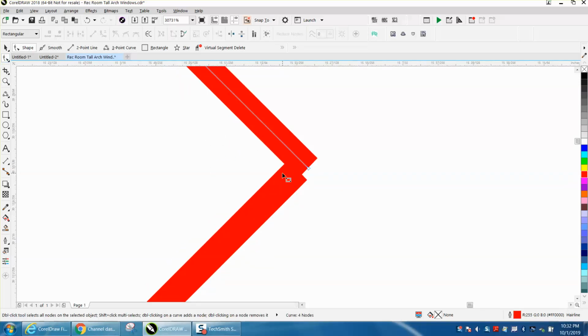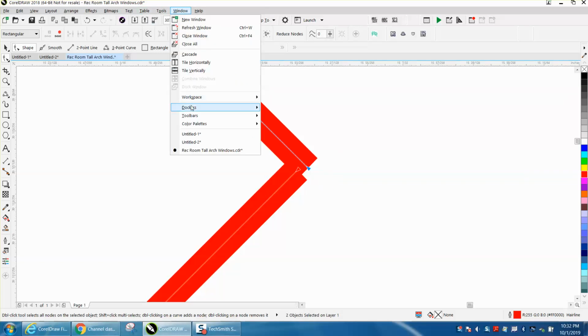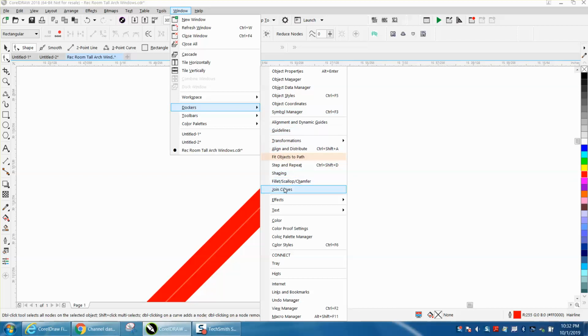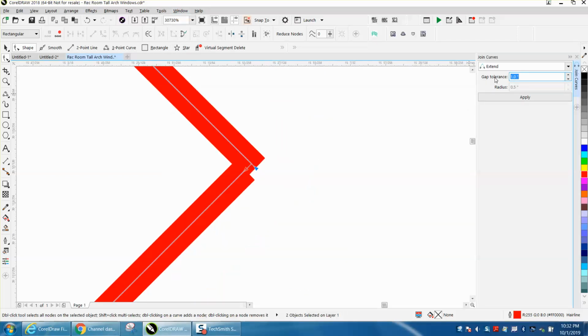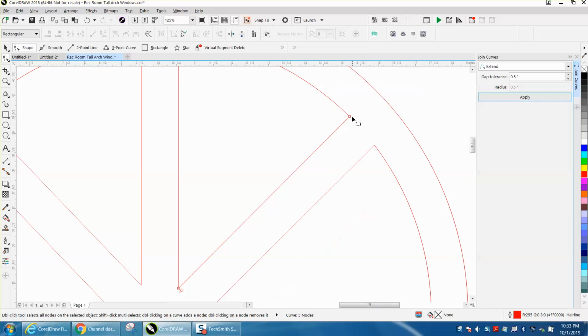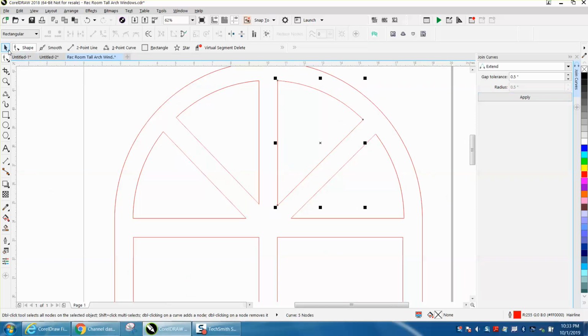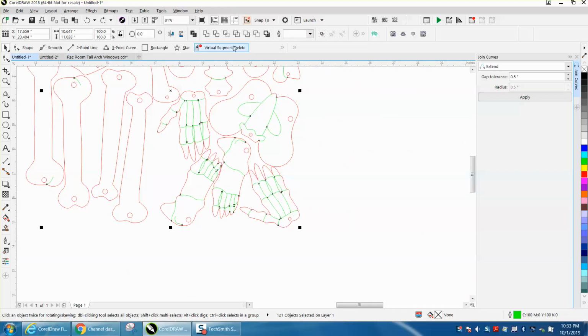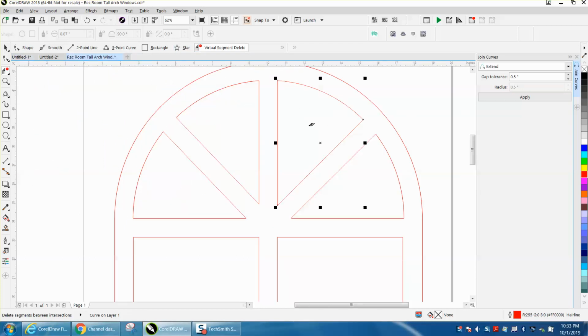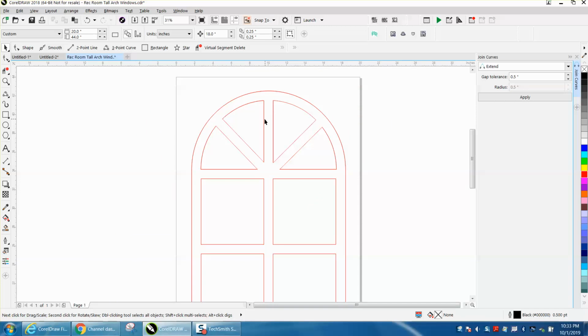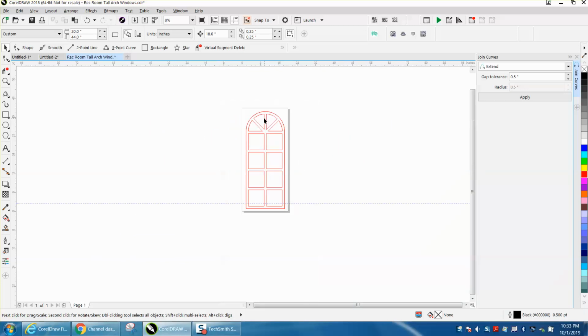You can hold down the shift key and select both your lines and then select both these nodes and go to Windows, Dockers, Join Curves. I'm going to set it back to a half an inch and apply. Sorry about that. It still looks like there's one line here, but here's how to solve this problem.